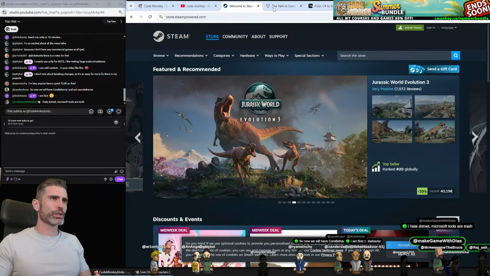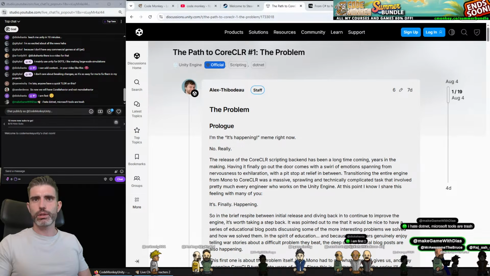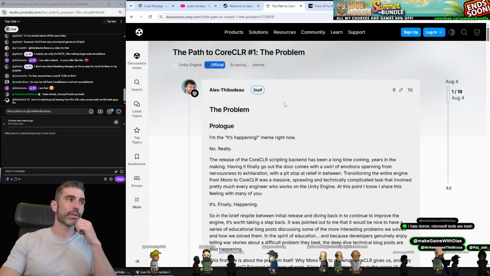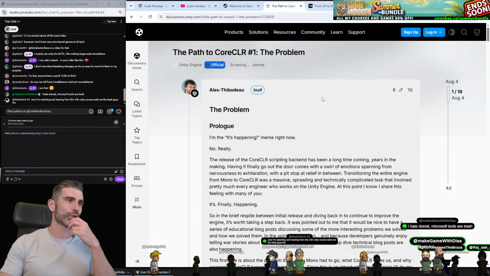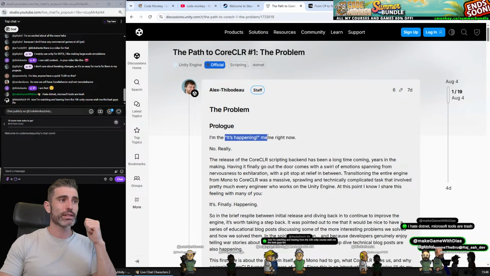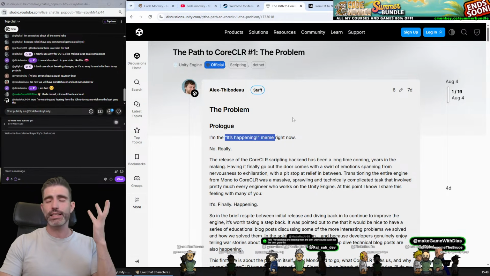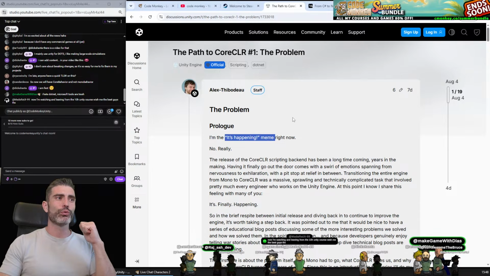And over here, they actually made this post, where they are basically trying to explain why exactly they did that. Why are they making this change? And it's kind of funny how over here it starts with the "it's happening" meme, because this is definitely something that people have talked about for literally many years, that people have wanted.